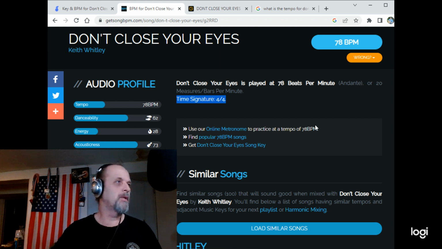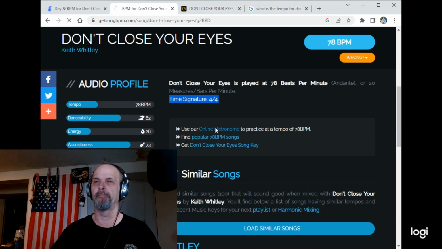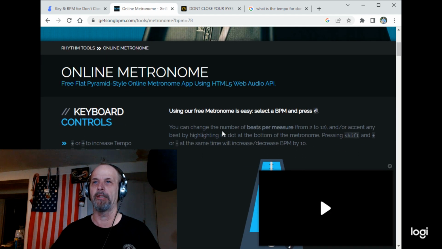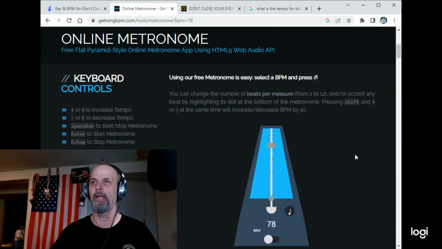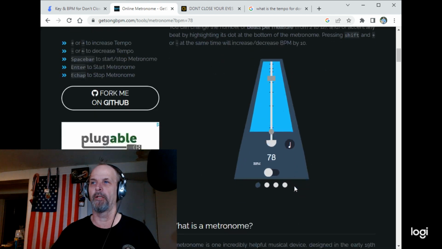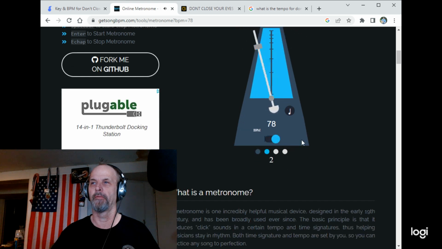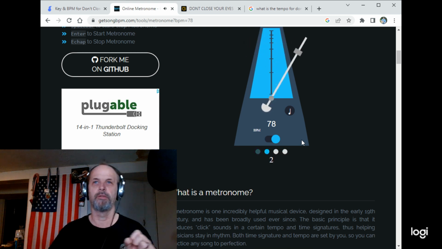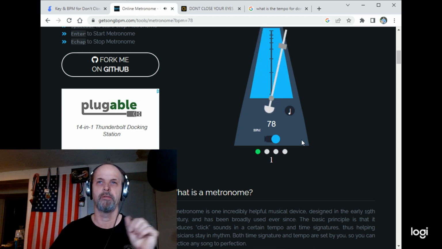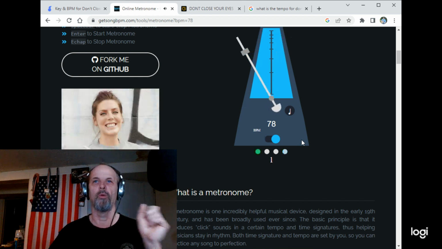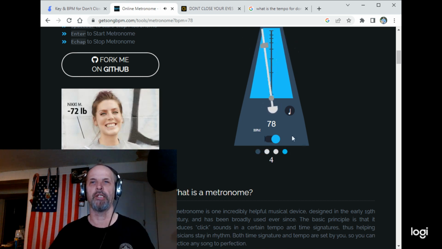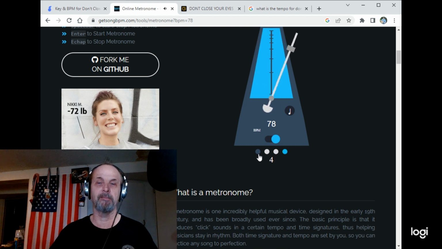Now, what we're going to do is also show you how the metronome works. So let's go to an online metronome. Just click this link here, and it's going to give me 78. Get off that ad. And let's see here, press. You can see it's counting to 4/4 here. The green light gives me my first beat.